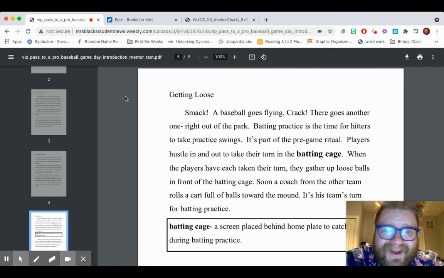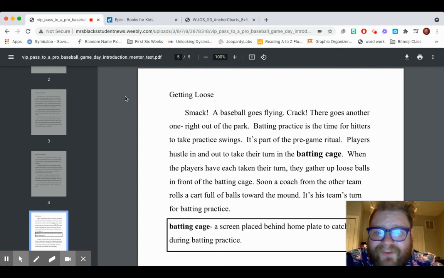Batting practice is the time for hitters to take practice swings. It's part of the pregame ritual. Players hustle in and out to take their turns in batting cages. When the players have taken their turn, they gather up loose balls in front of the batting cage. Soon, a coach from the other team rolls a cart full of balls toward the mound. It's his team's turn for batting practice.